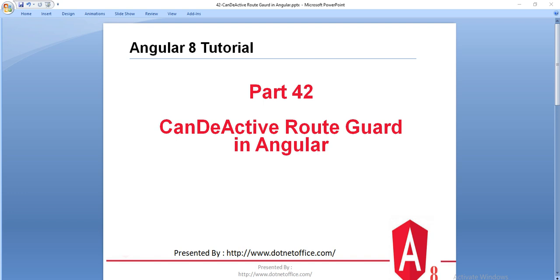In this tutorial, we are going to work with the CanDeactivate route guard in Angular 8. In the previous tutorial, we saw the CanActivate route guard in Angular. If you didn't watch that tutorial, I recommend you go to part 41 of this tutorial series before proceeding, because we are going to continue with the same example.